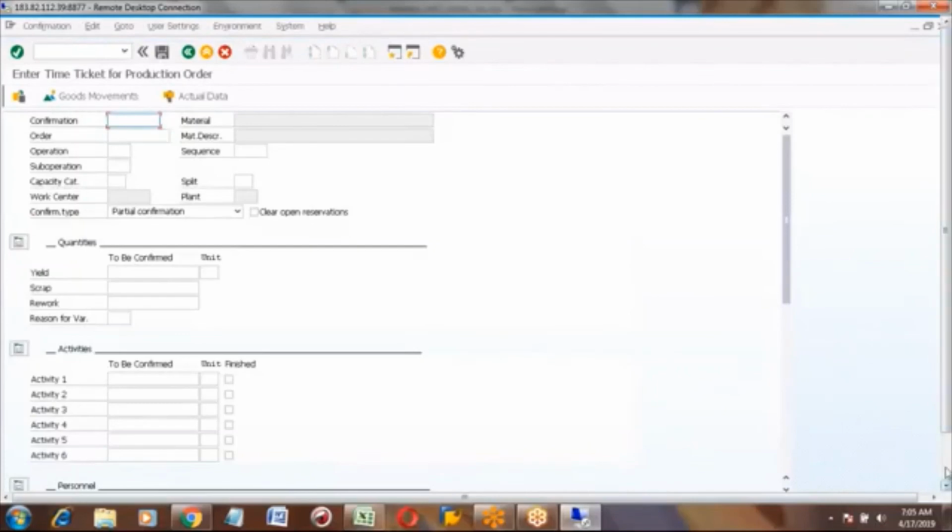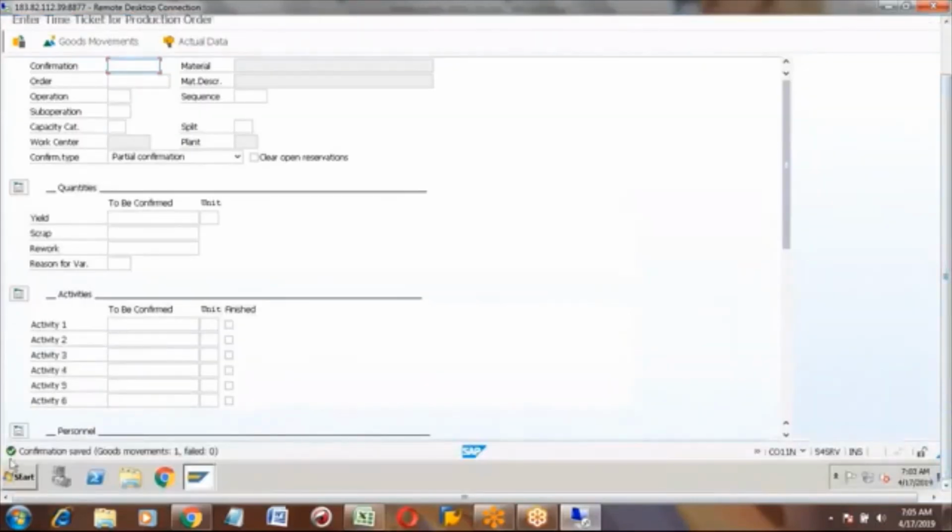In the bottom you can see the message: confirmation saved, goods movements 1. Failed 0 means, for example, if you selected a storage location where stock is not there, that time it will fail. That failure you need to correct later. It will show here failed 1.